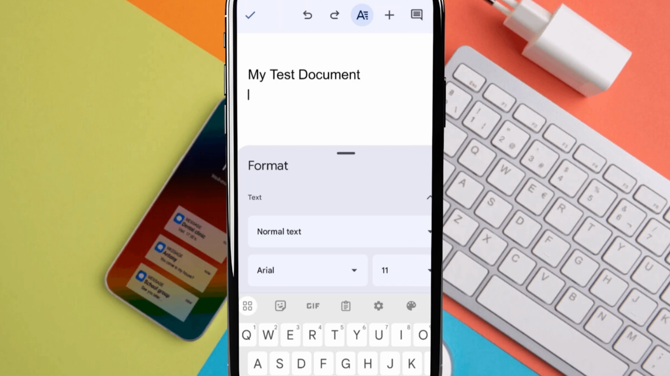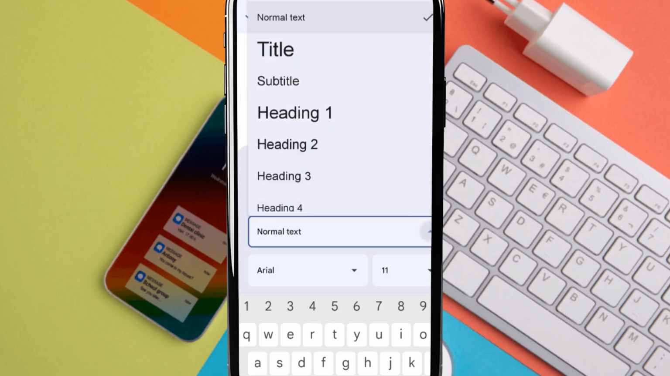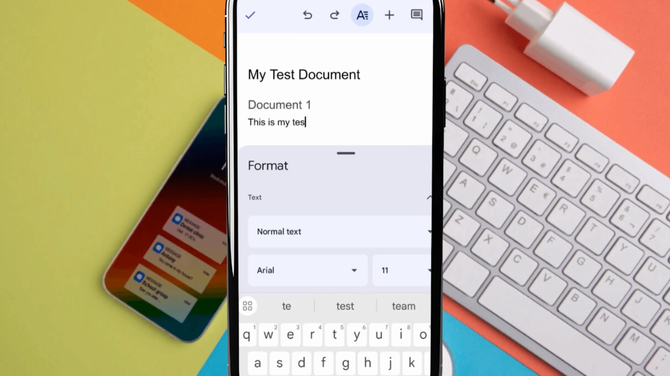You can as well go ahead and create a subheading. For you to make this a subheading, go ahead and use the same formula and then change this from normal text to heading 3. For it to be a subheading, it should be lower than the heading. Now you can go ahead and compose a paragraph.